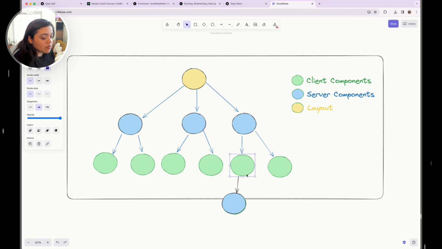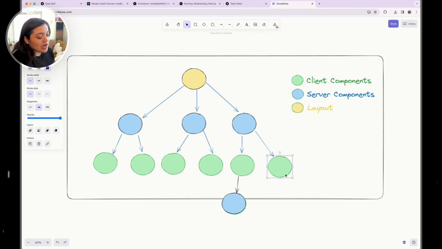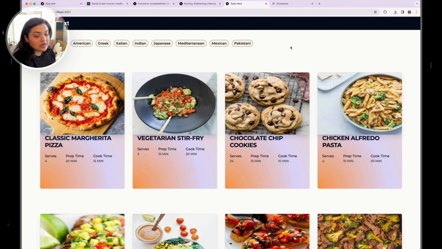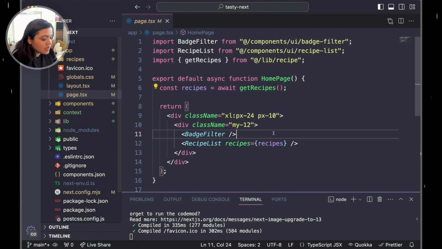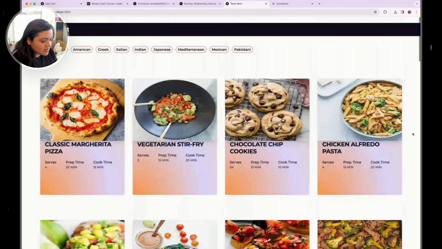And this is why you want to make sure that the client component is always a child of a server component, always a leaf in a tree. Keeping that in mind, one of the mistakes that a lot of developers make is this: if we take a look at the code, right now this is a page file, and here we display the list of badges and also the recipe list. This entire thing is a recipe list.